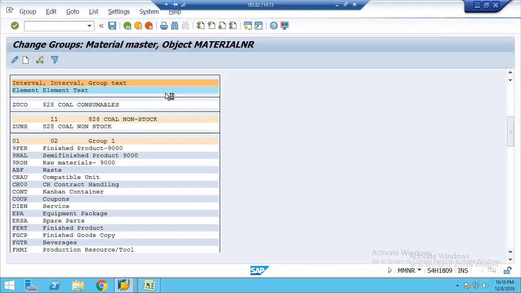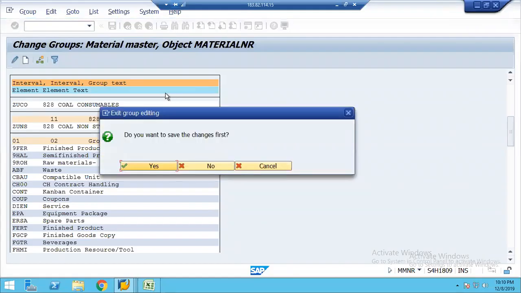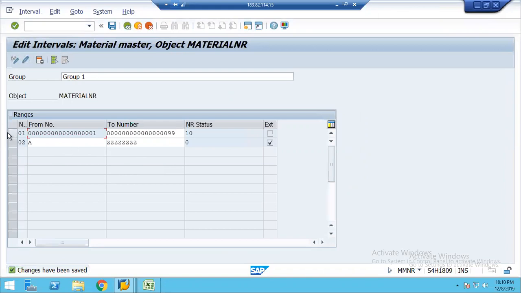The number range may be external or internal. If you select external, while creating the material master, you see here, this number has a group. We have got 01 and 02, both you have. And this is the normal scenario in the case of materials. So the number range is 1 to 99, and there is another number range also, A to all Z's. It is external, whereas the first one is internal.